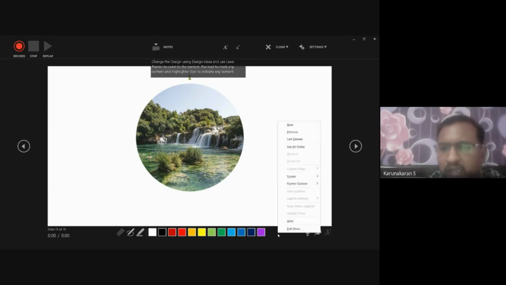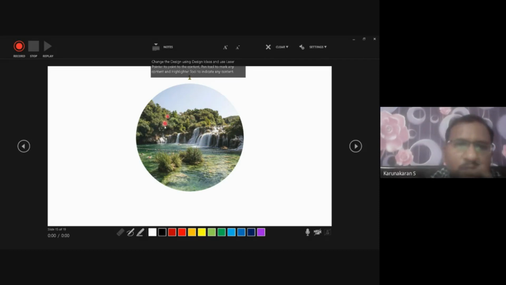You will have other tools here. When you right click, you will have pointer options. You can use a laser pointer. When you use the laser pointer here, that will be recorded in the video. You can use a pen tool to mark and explain. You can use a highlighter tool. You can select a color, and you can highlight content and explain in the video. All these will be recorded in the video. So I'll undo it. You can erase it using this eraser tool.